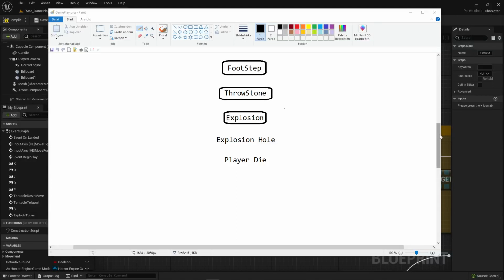This is video 89, and in this video we continue with our game. We stopped here on Explosion Hole, and I told you should make this offline because this is a designer job where you create a hole material and you style this hole so that it fits in the landscape.